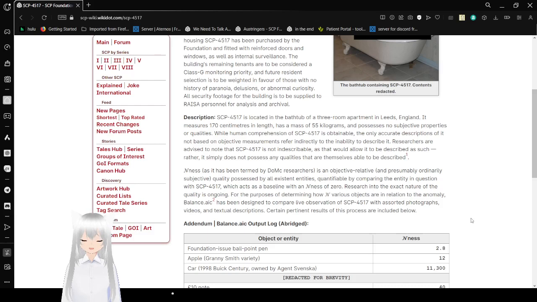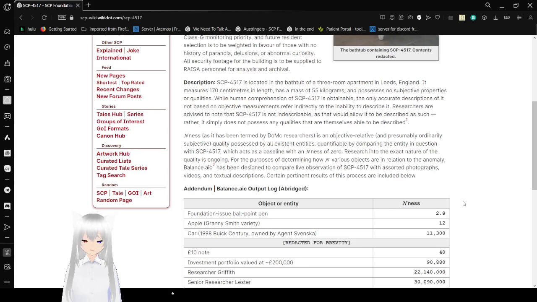Description: SCP-4517 is located in the bathtub of a three-room apartment in Leeds, England. It measures 170 centimeters in length, has a mass of 55 kilograms, and possesses no subjective properties or qualities. While human comprehension of SCP-4517 is obtainable, the only accurate description of it not based on objective measurements refers indirectly to the inability to describe it. Researchers are advised to note that SCP-4517 is not indescribable, as that would allow it to be described as such. Rather, it simply does not possess any qualities that are themselves able to be described.